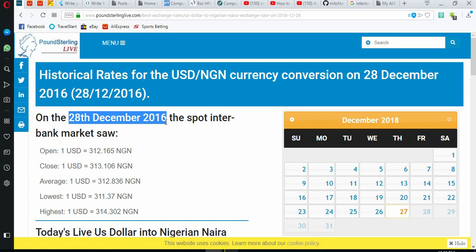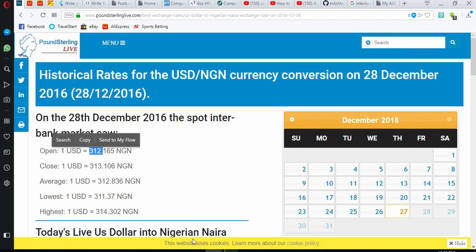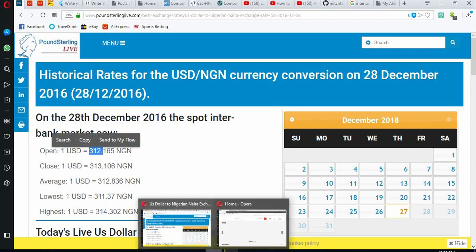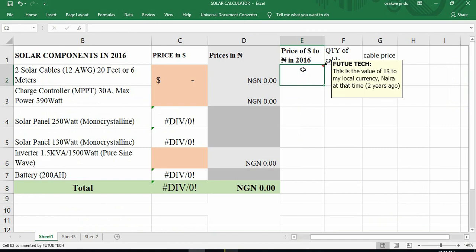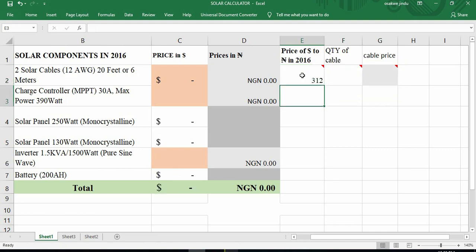December 2016, the dollar was around 312. I'm going to make use of this 312. That is the price of dollar in 2016. So here it says price of dollar to Naira. So in this cell, I'm going to put 312 and I hit enter on my keyboard. All right, so that's that.